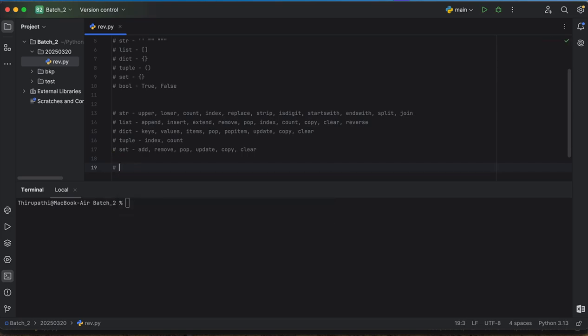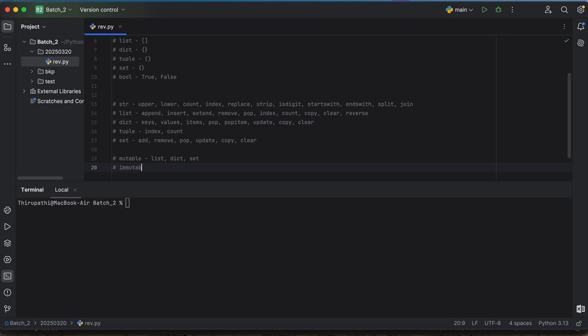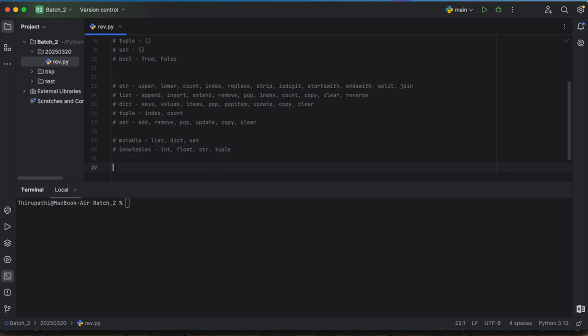Mutable data type. What is mutable first? Mutable meaning we can update in place. We can update list, dict and set, right? Immutables: integer we cannot update, float we cannot update, string and tuple, right?